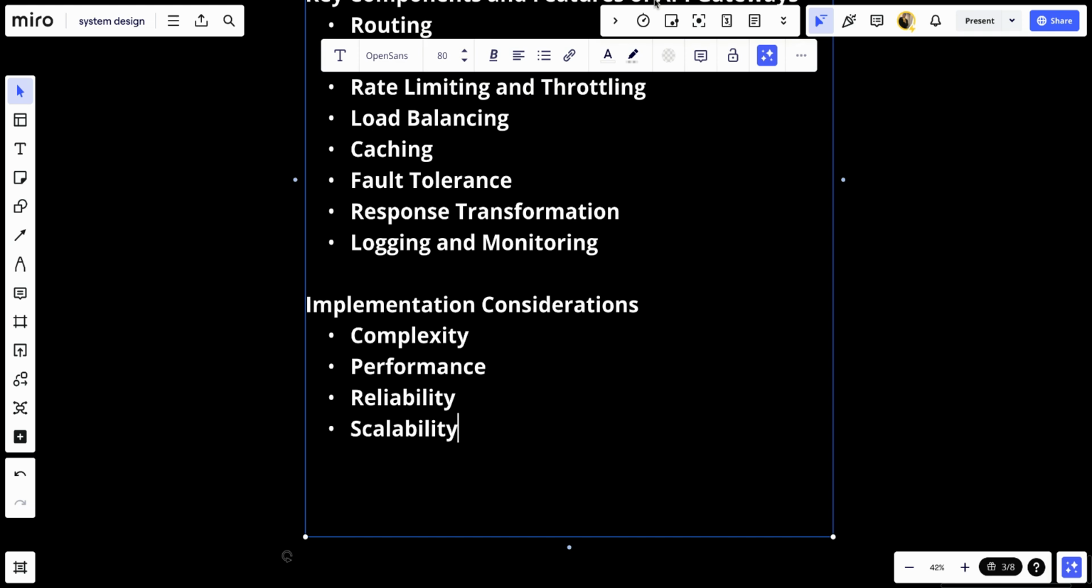So, some popular tools and technologies that provide API gateway functionalities include Amazon API Gateway. We have Kong. We have Zuul, which is ZUUL. These tools offer built-in support for many of the mentioned features and are widely used in the industry for managing microservices-based architecture.